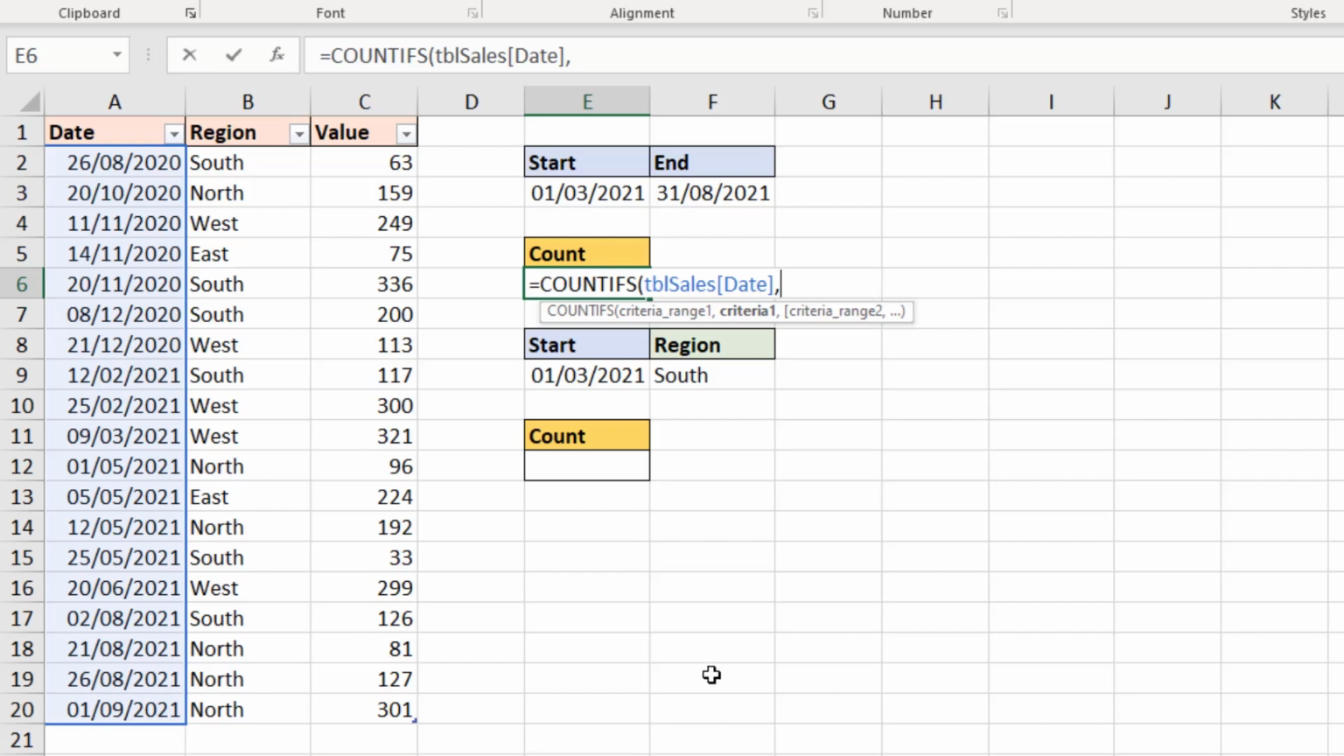Comma, the criteria. Now we need to combine a cell value here with some logic. So open double quotes, greater than or equals, closing double quotes, ampersand the cell value. Functions such as Countifs and SUMIFs and AverageIfs, when you're doing a combination of some written text and a cell value, we will need to concatenate these into one.